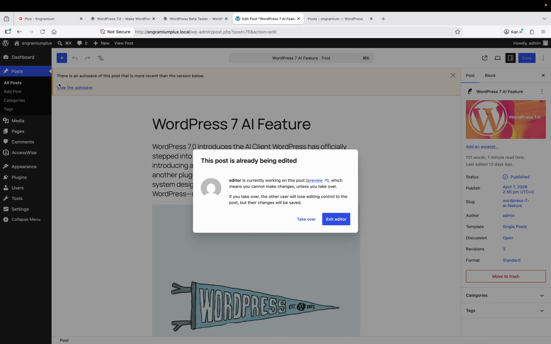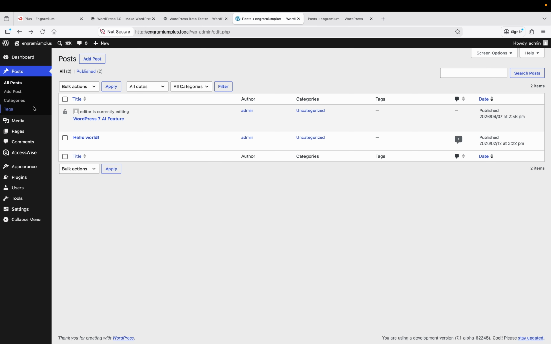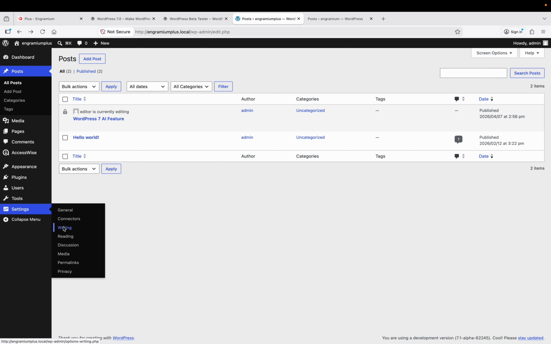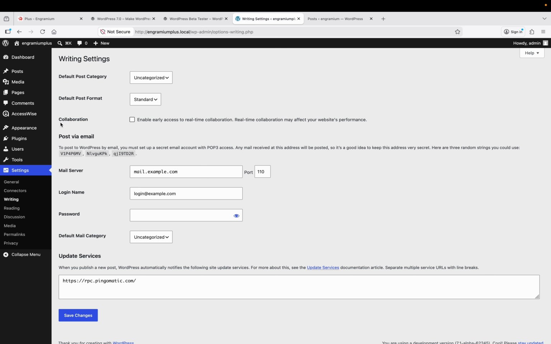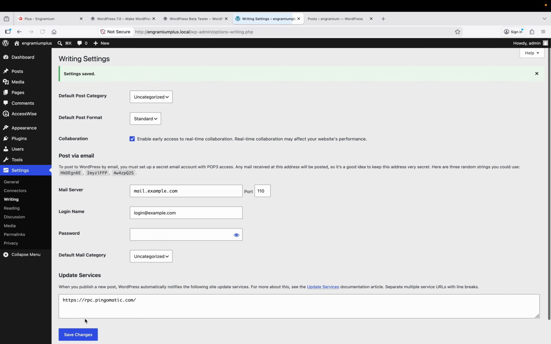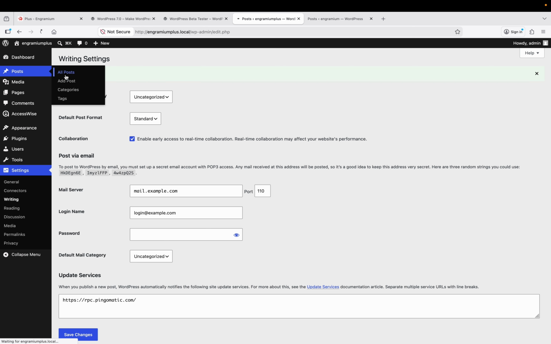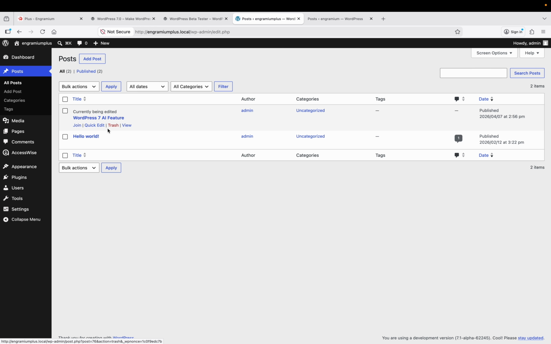So let's go back to the settings. We'll go to Settings, Writing. In here, we get the option called Collaboration. Once that's enabled, real-time collaboration becomes available. Let's save changes. Let's go to Posts, All Posts. In here, now we are seeing different messages.